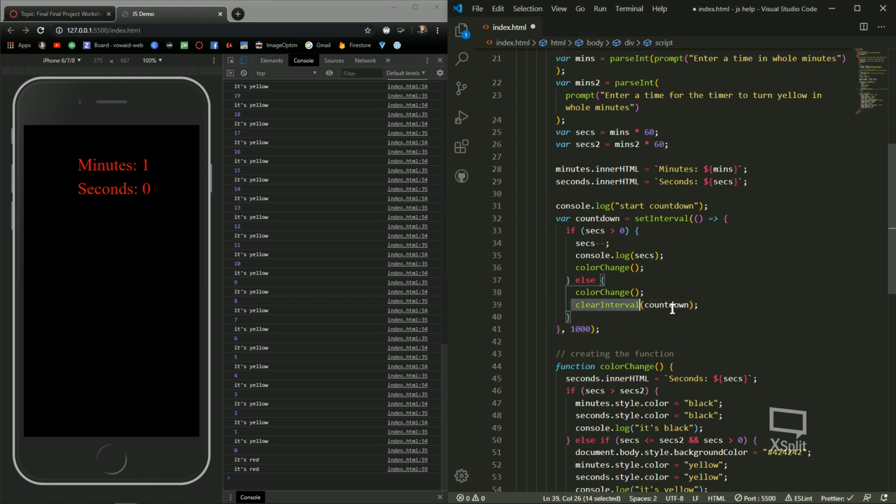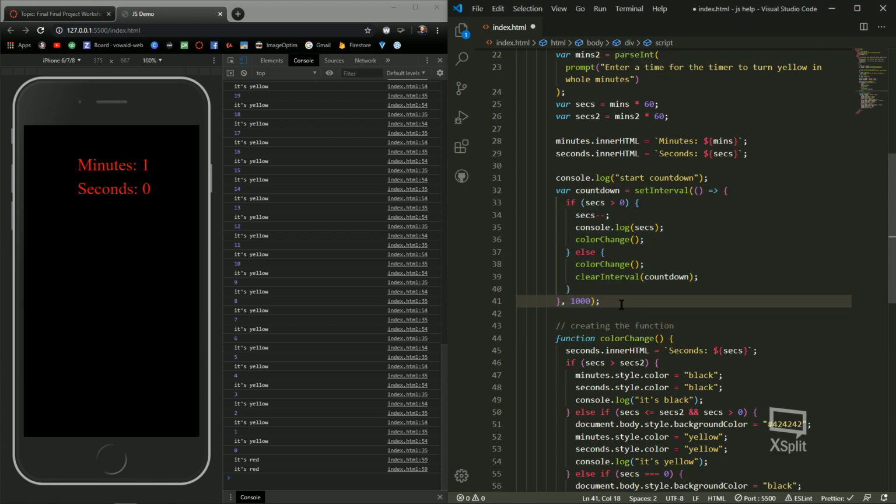And then this is how we stop it. Clear interval countdown. So this is countdown. And once this evaluates to not being greater than 0, it's going to run this code, running color change function one last time, and then clearing the interval countdown, which is stopping this whole block of code. Now we're moving past that, and that's where the code ends.